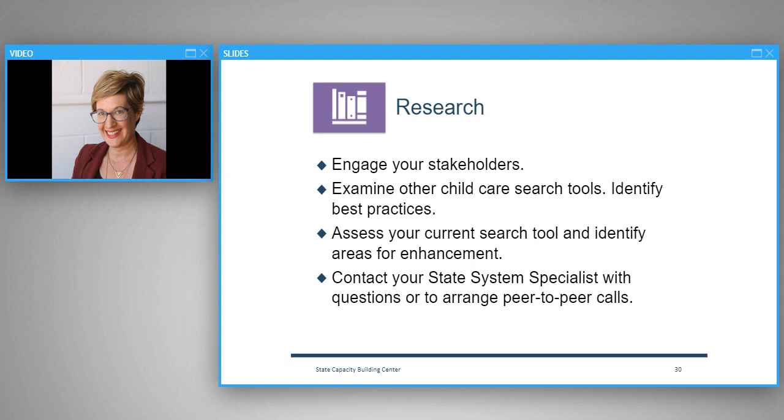Ask parents which search criteria are most important to them. Find out what is working and what needs improvement by surveying the families directly. Work with providers to determine which enhancements might help them better connect directly with families.